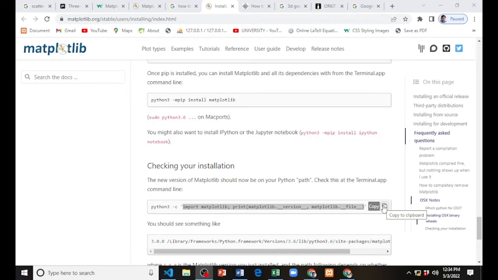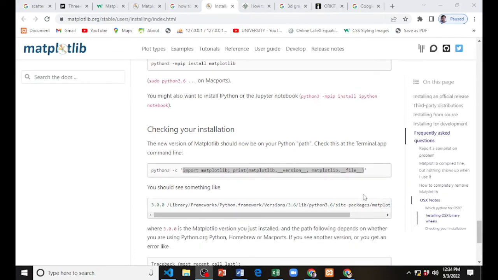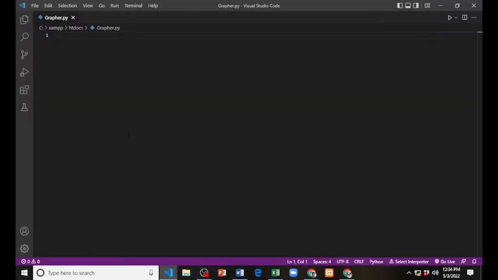and you should see something like this. It says here, and we'll try. So let's just grab this one, copy it, and we can go to our Visual Studio Code and paste it right here, and make sure that your file extension is .py for it to be able to execute the code that you're going to paste.